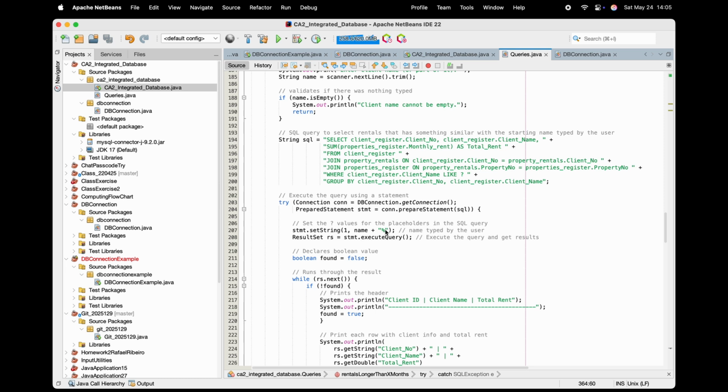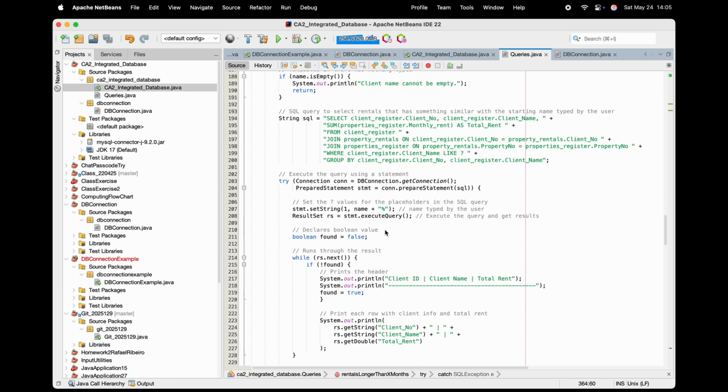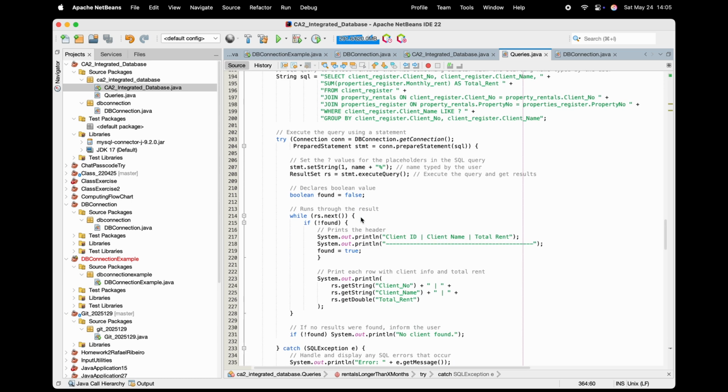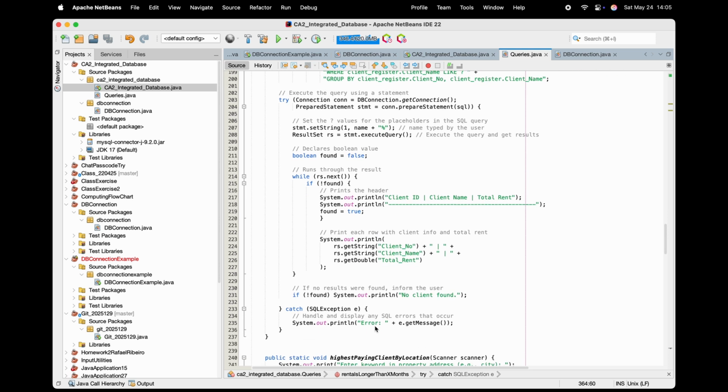Here it brings the results, and there is a loop here that is gonna print if there is any result, or if there is not any result, it's gonna just print the if not, no client found.